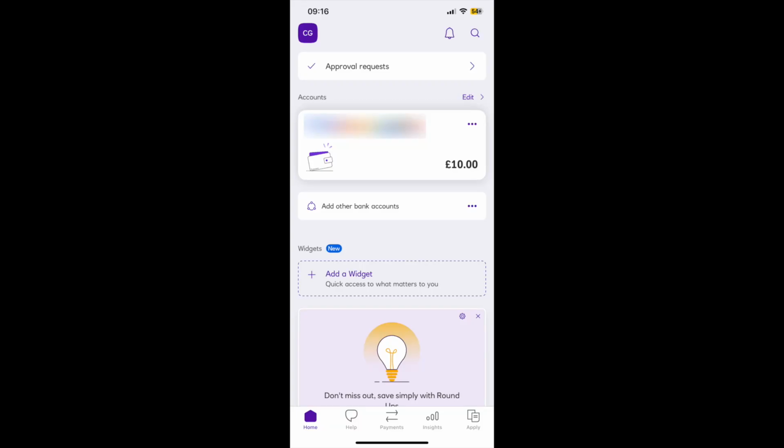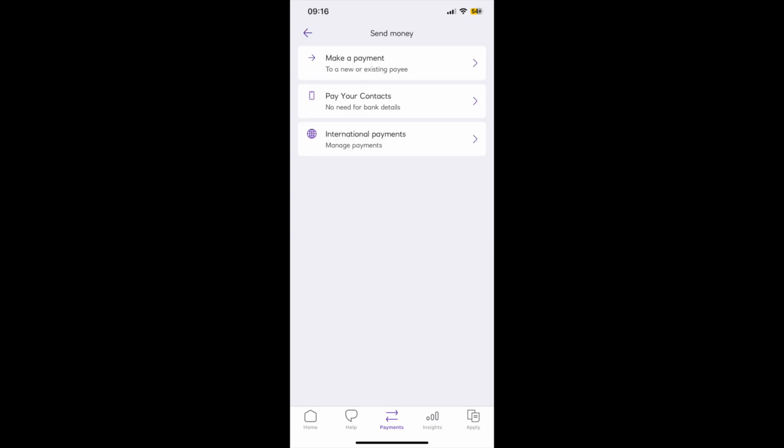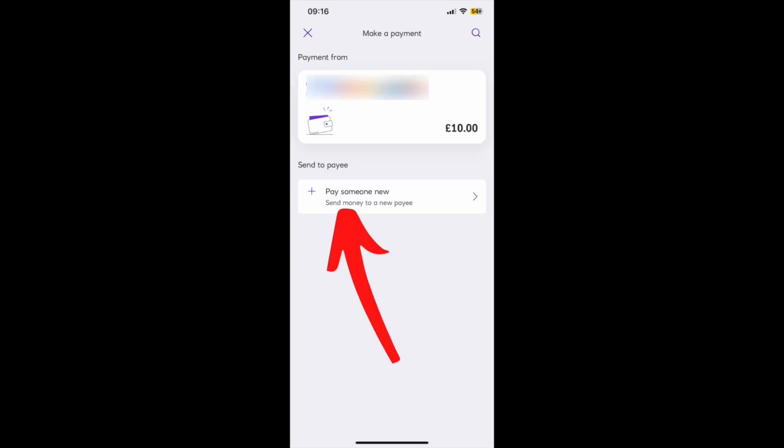So, how to transfer money from NatWest to another bank. Transferring money on NatWest is very simple. If you open up the NatWest app, you'll just want to click on the payment section at the bottom here. Then from there, select send money. Then once you've done that, you'll just want to select make a payment and then pay someone new.